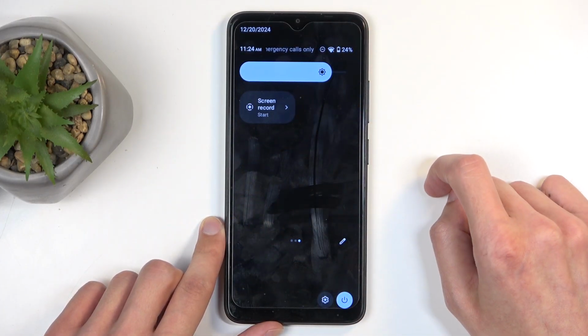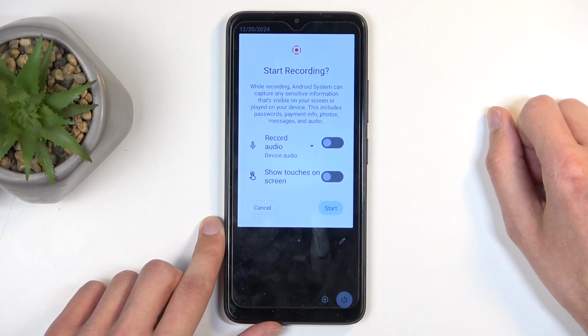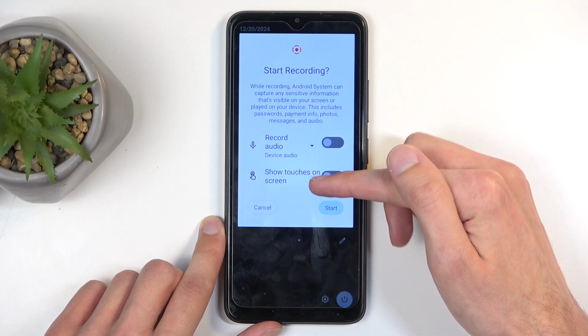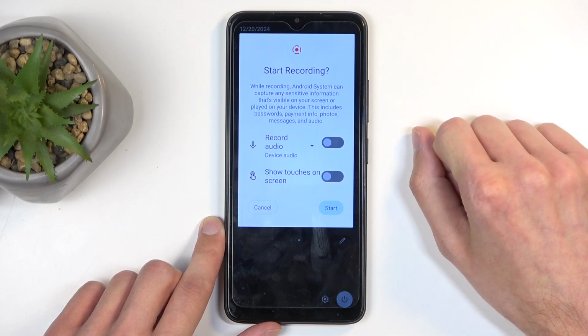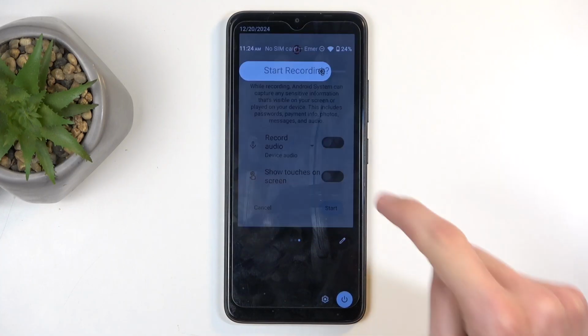So there it is. Once you find it now, you just want to click on it. It will bring up this window letting you choose what kind of audio will be recorded, which is turned off by default, and then also show touches on the screen, which records the semi-transparent gray dot wherever your finger was pressing the screen. I'll select start right here.